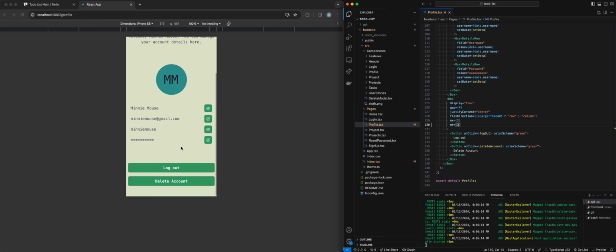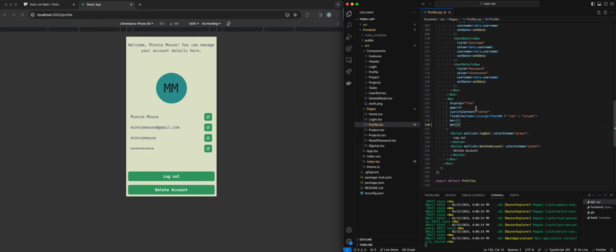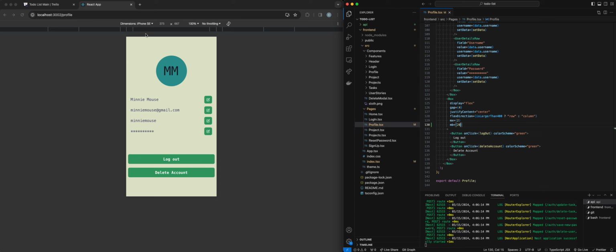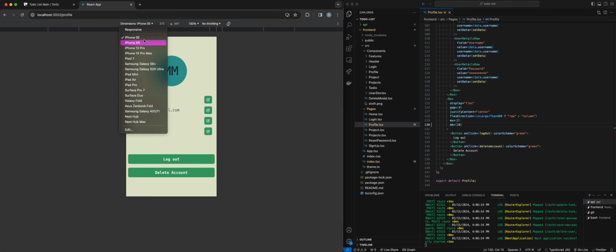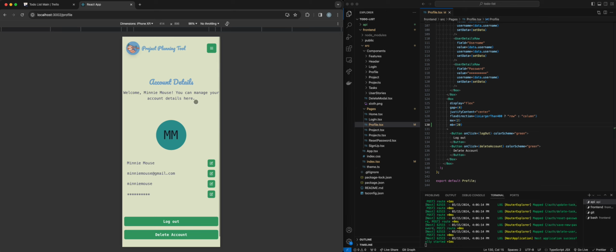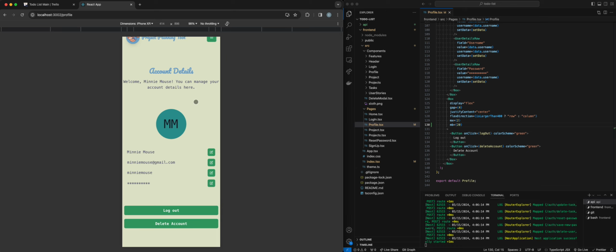Now, is that enough? I'm not sure. Let's add a margin bottom of 20 to mirror this top. And honestly, to me, that looks better. So I think we could leave it at that. All right. Yeah, that looks good.